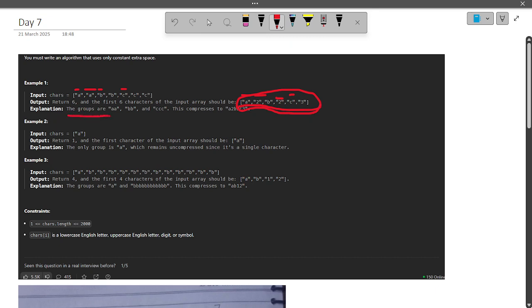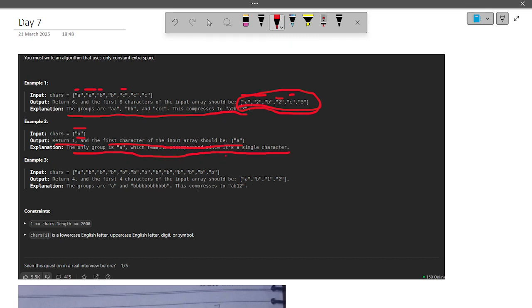Here look, the groups are AA, BB, CC. The compressed form is A2, B2, C3. Let me show you the next example. Here you are given only one character A. So you have to write only A, not A1, because in the question it is given that if the length is 1, there is no need to write the number. You only write the group character. So here, return 1 because there is only one character. The first character of the input array should be A. The only group is A, which remains uncompressed since it is a single character.